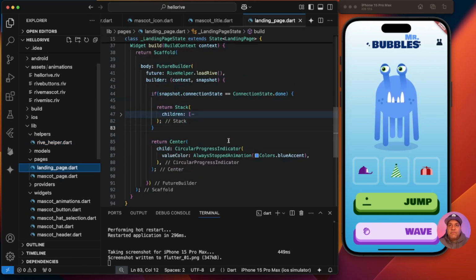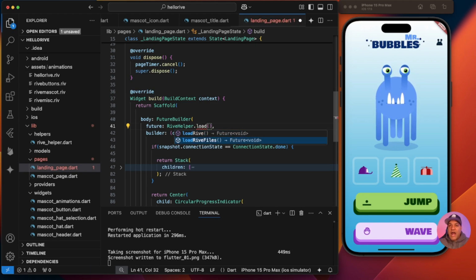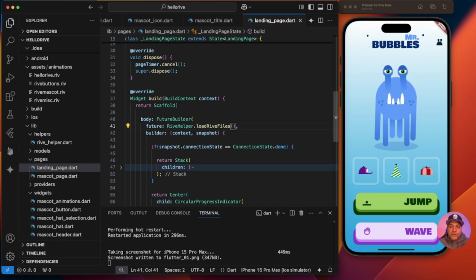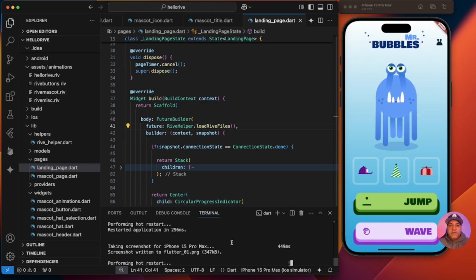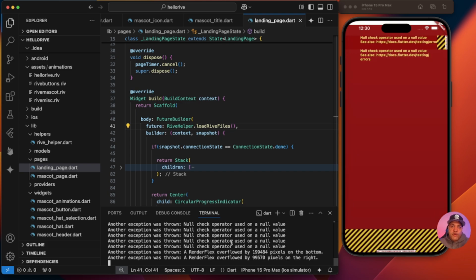Let's come back to the landing page. Instead of doing load Rive, what I'm going to do is load Rive files, which means load the 3 files separately, but in parallel, and once you have their information, cache them, and now you can use them throughout the application. Now check this out. If you rebuild, things should be blowing up. There it is. Why? Because the main file wasn't loaded. The application is still referring to the main file.